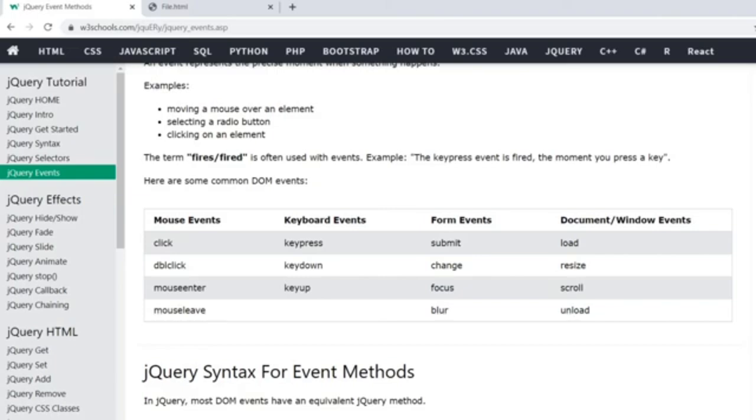Next we have keyboard events. Based upon the key event, you can press a key, you can do key down, and you can do key up. These are the keyboard events which we have. Next we have form events. If you want to submit a form, you can submit it, and if you want to change any particular field in a form, you can, or you can focus on a particular thing, or blur a particular thing in the form. So the events like this are related to form events. And next we also have document or window events.